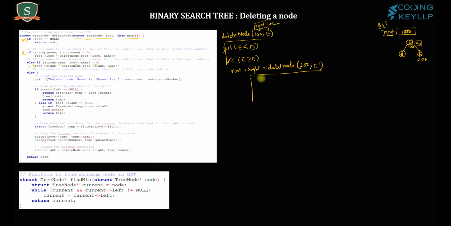Here what are we checking? If root is equal to null, condition failed. Next, e is lesser than root name. So here root is what? Root is 200. So 200 name is what? E. E is lesser than e, condition failed. Next, if e is greater than e, again condition failed. Then obviously it comes to the else condition. When it comes to the else condition, it means that e is equal to e. So it comes to the else part.